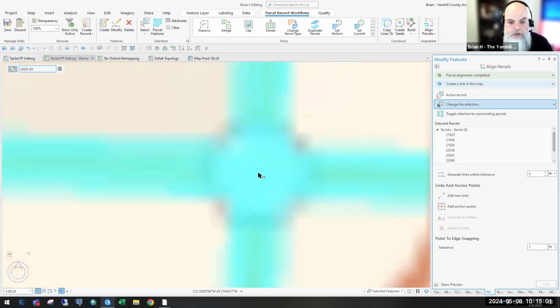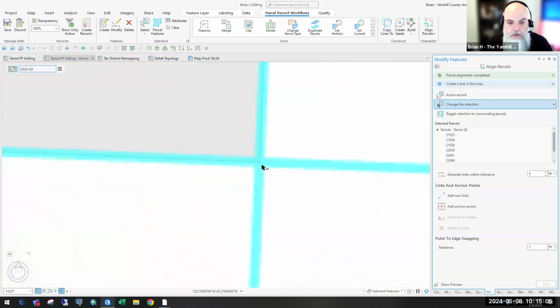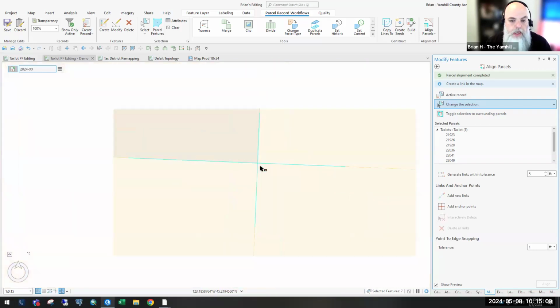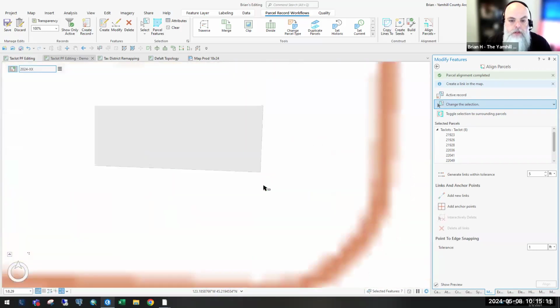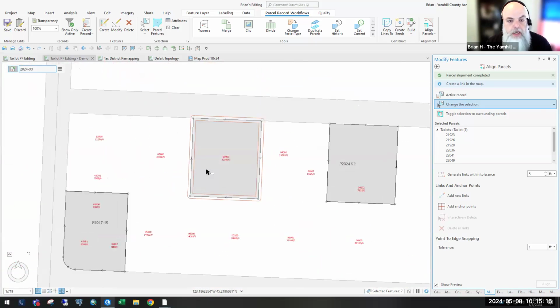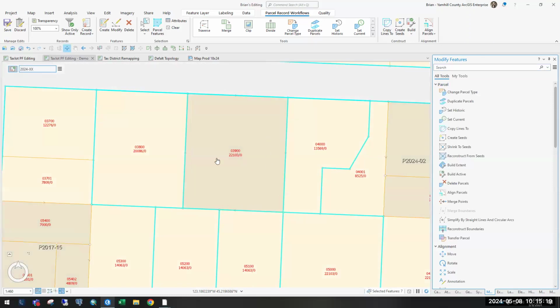So now if we zoom in, we should be aligned right on that corner. So now we know our new plat aligns with the existing line work. I actually, in this case, adjusted the existing line work to match the new plat. And it just automatically adjusted it however it needed to be to fit the new plat.